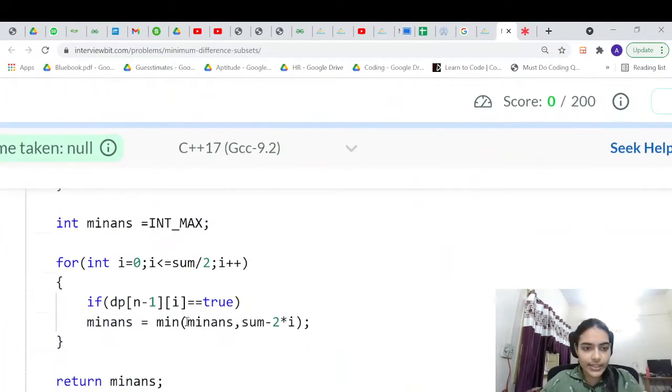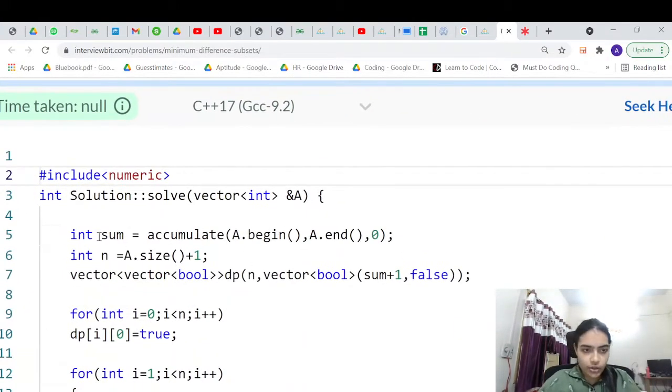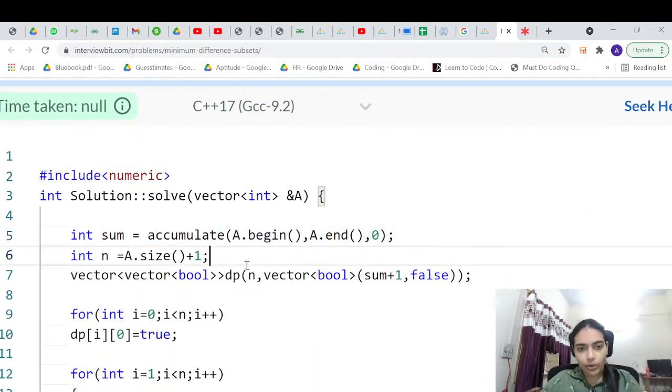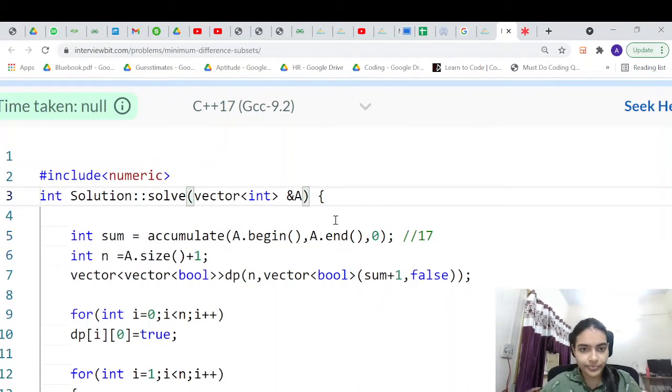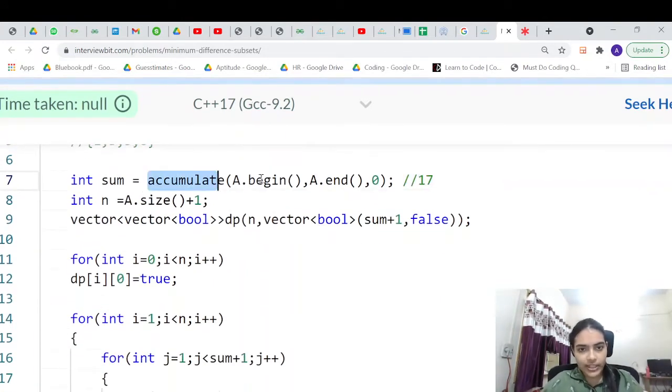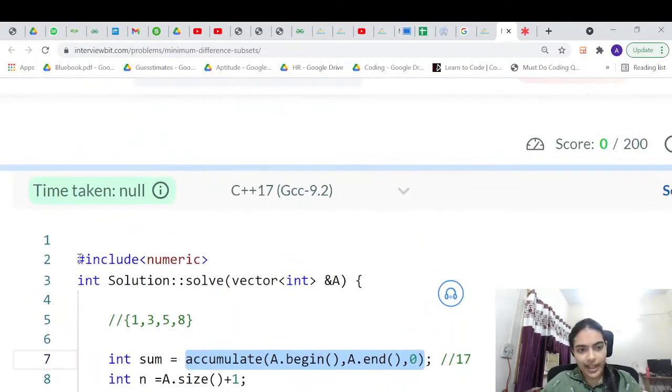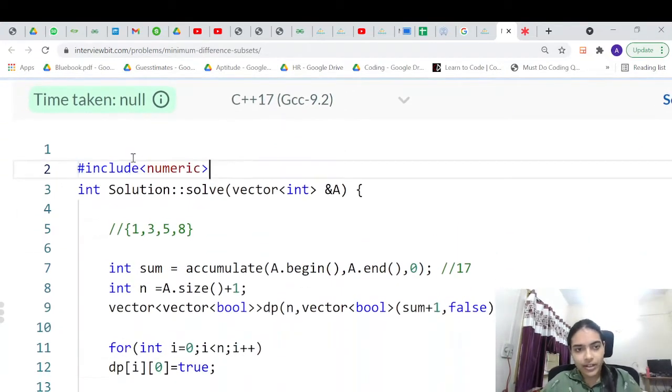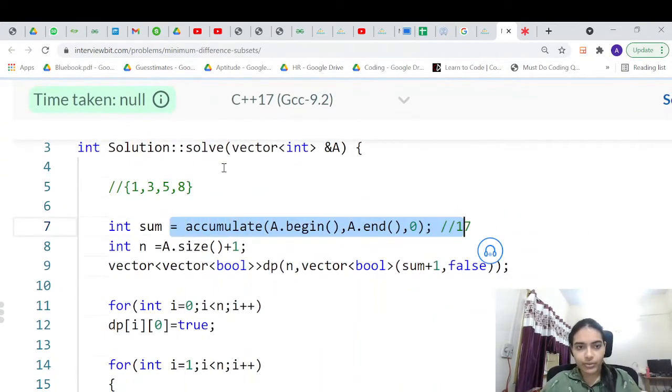So the code is this. First of all, I'm finding out the total sum. In our case, when we took the example of 1 3 5 8, the sum was 17. I'm just using the function to find out the sum, and this is there in the standard file, so that is why I have included that file.